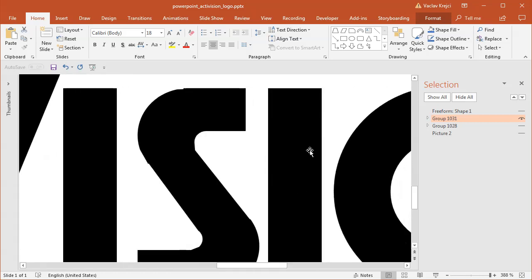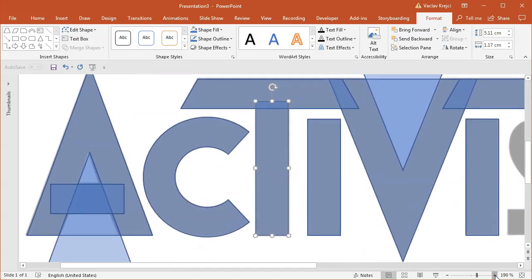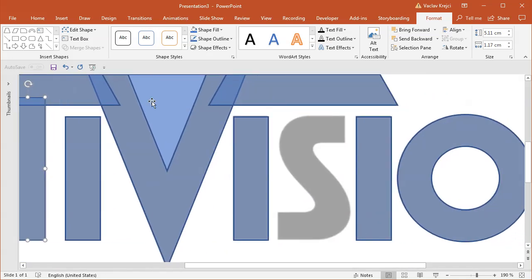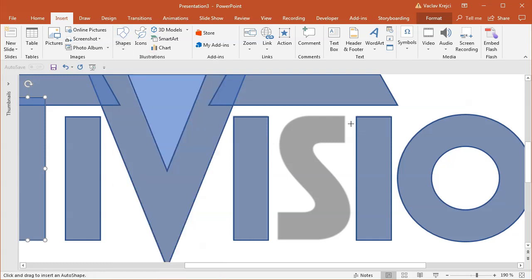There is something which looks a little bit wrong. So maybe instead of trying to replicate this using the standard shapes, I will jump to drawing a custom shape using the custom shape tool, which is called the freeform tool. So I'll insert shapes, freeform tool, and I will simply click in the corners and where the lines are straight.